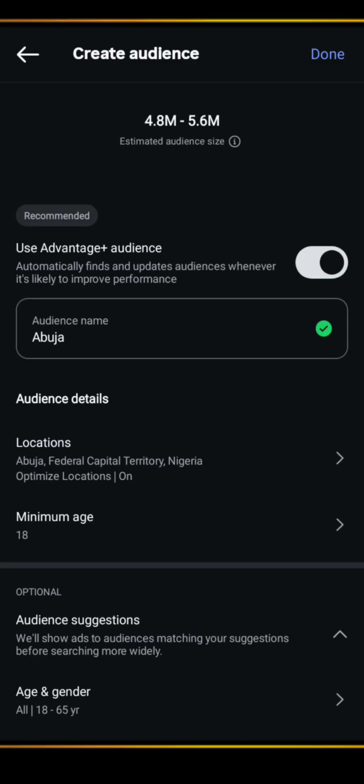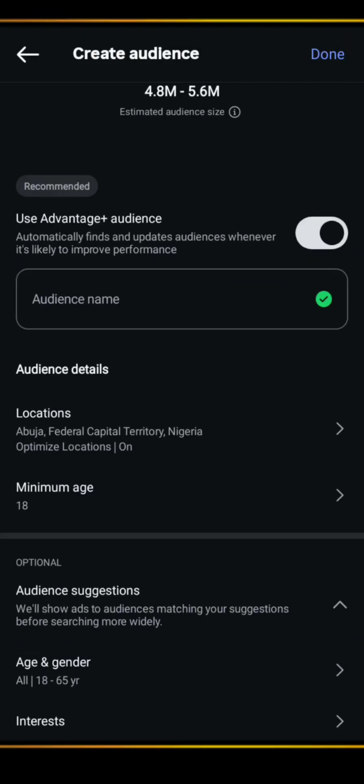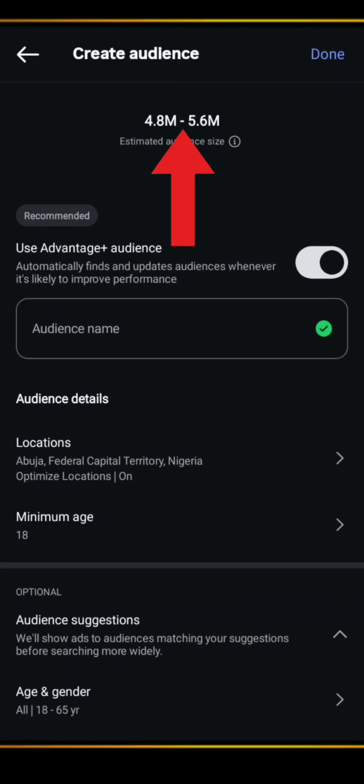So now what we're going to do, since we've gotten our location where we want our post to be posted, we'll click done. Before then you can see the estimated audience size. Estimated audience size is 4.8 to 5.6 million. So it's telling you that there are a lot of people that might be interested in that range.